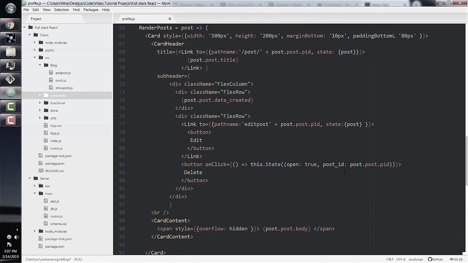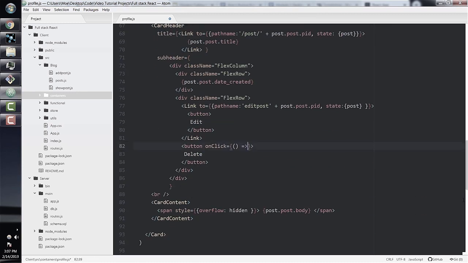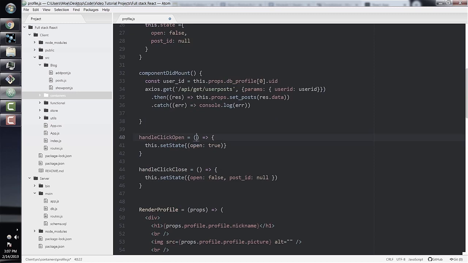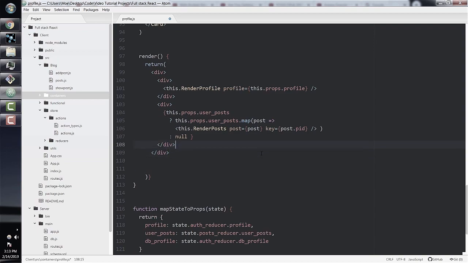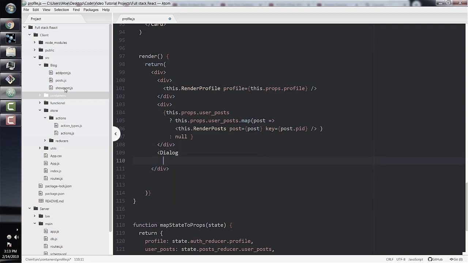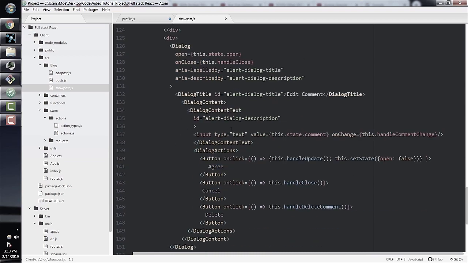And since we now have these helper functions, let's replace the setState method in the delete button with this helper function. And let's also finish up our handleClickOpen, because we do need the postID passed in as an argument. Let's now set up our dialog box, and we can work smart, and instead of writing everything from scratch, let's just copy and paste it from the show post component.